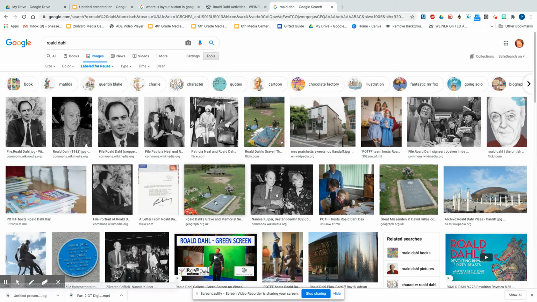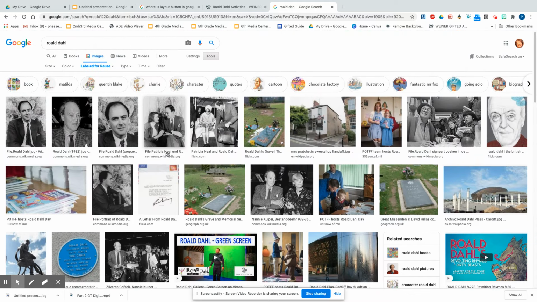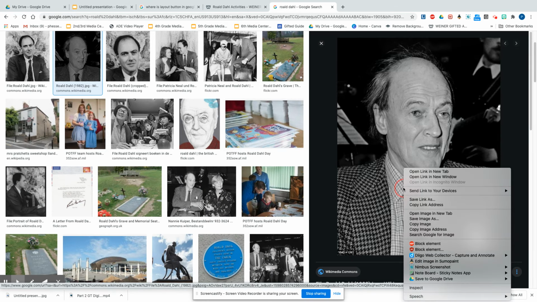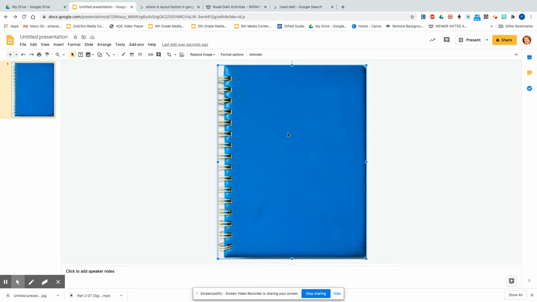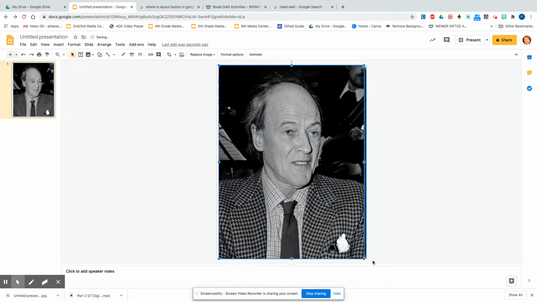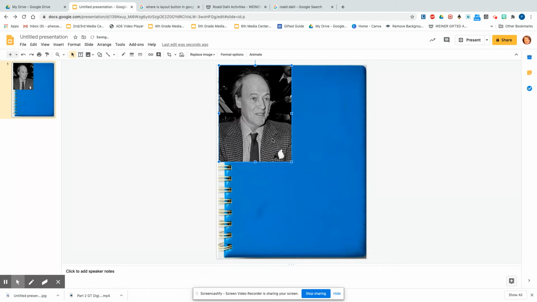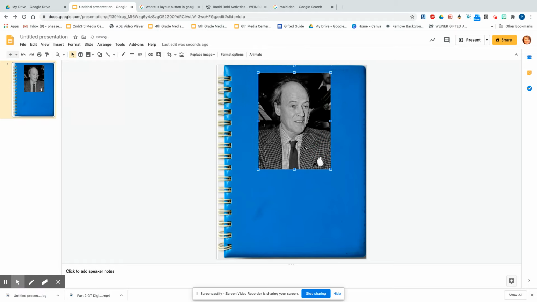So here are quite a few pictures of Roald Dahl. I would spend a lot more time looking if I was really doing this. But just for the sake of time, we're going to pick this one. And I'm going to right click and copy the image. I'm going to go back to my notebook and I'm going to paste it in. Of course, it's too big, so I'll just drag the corners and resize it and decide how big I think it really needs to be. And then I'll just move it over to where I think it looks pretty good.